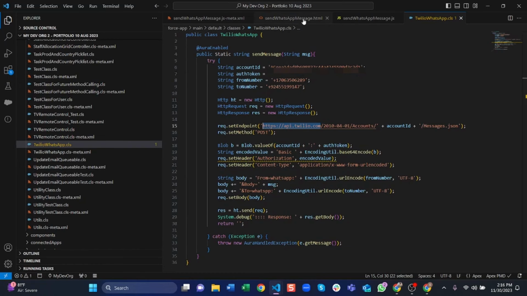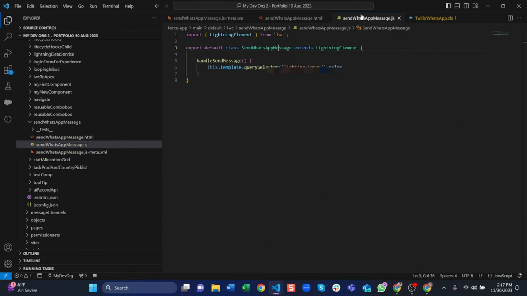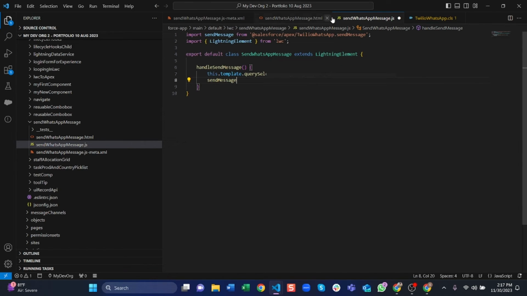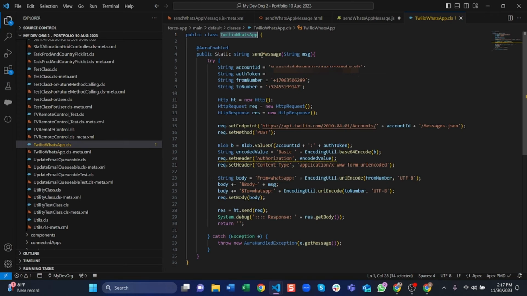And done. So this part is done. And now we have to call this method from our LWC, so we can import it. Okay, let's try to find it. If we are able to send message, see, it got imported successfully here at the top. Send message Apex from Twilio WhatsApp. This is the class and this is the method.